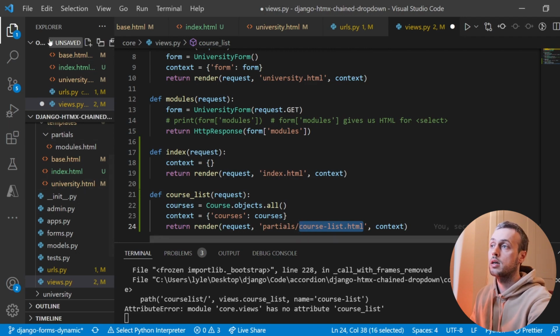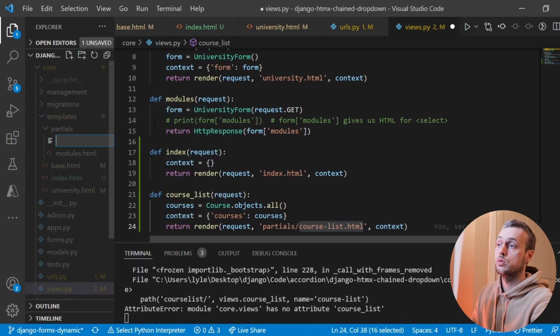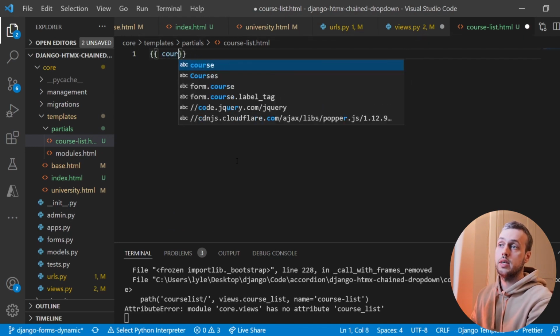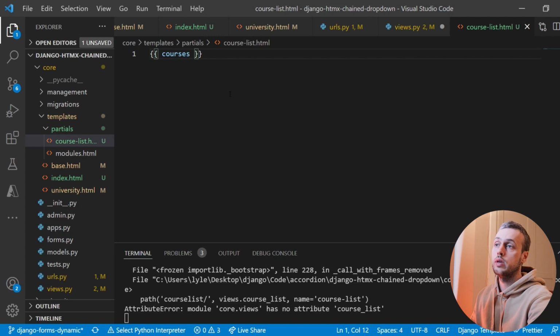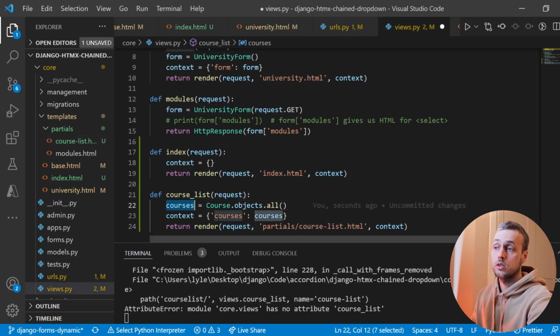So within the partials directory of your templates directory, we can create another one called courselist.html, and for now we're simply going to render out the courses that are in the context directly. So no HTML styling or anything like that, no HTML elements. We're just rendering out the query set of courses that we get back here in this particular line 22.